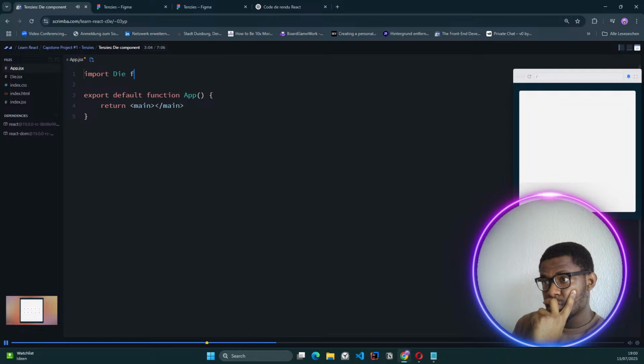We'll import die from ./die. I'm going to put this on its own line to start, and we will just have a presentational div. This is just going to be the container. Let's give it a class name and call it dice container. And inside, I can render 10 instances of my die component, and I'll just pass in a value of 1.